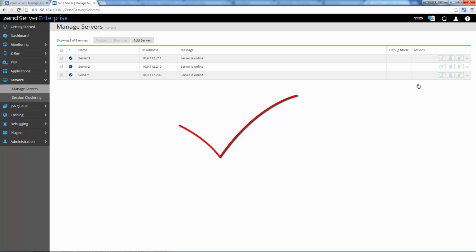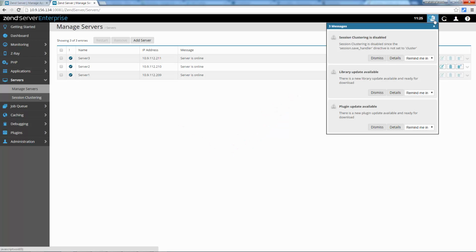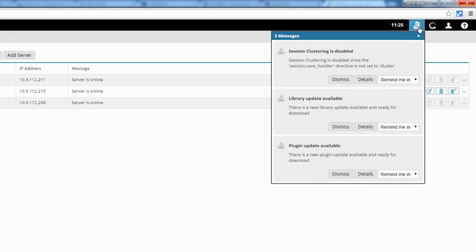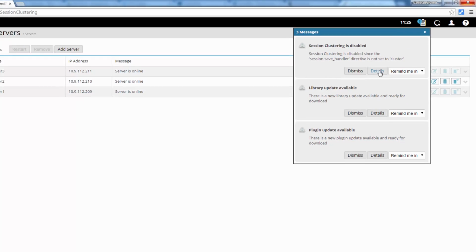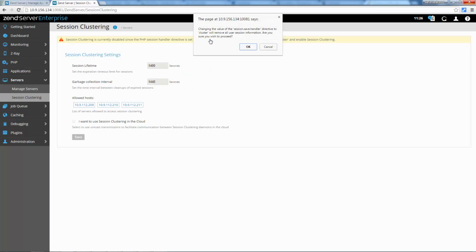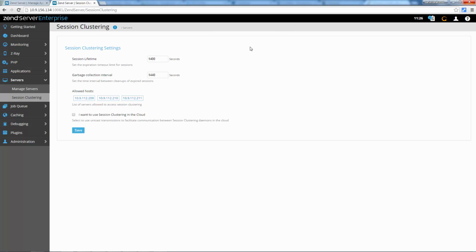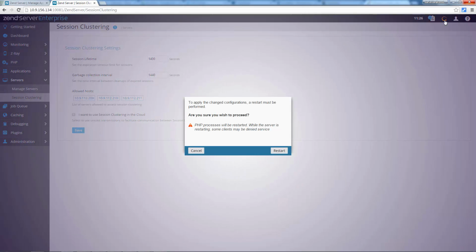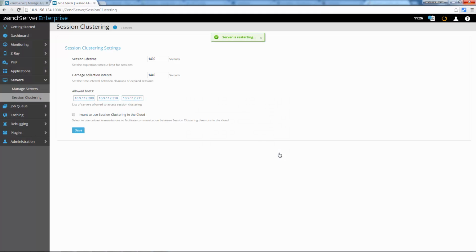Now you might have noticed that when we first joined the cluster, we got a notification telling us that session clustering is disabled. Clicking details, we get sent to the session clustering page, where I'm going to click this link at the top of the page to enable the feature. Well, now what's session clustering? Basically, it's a high availability session management system for sharing session data between servers in a cluster, making sure that sessions aren't lost in case of a system failure.